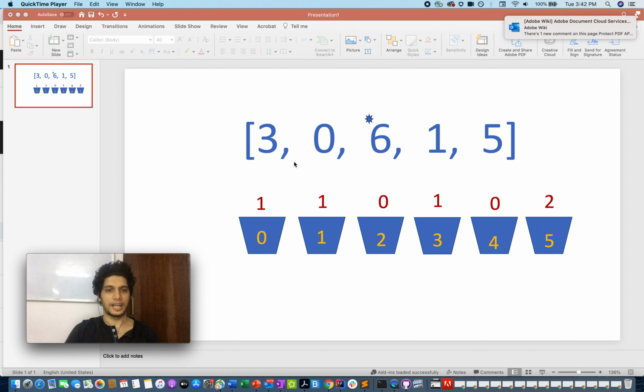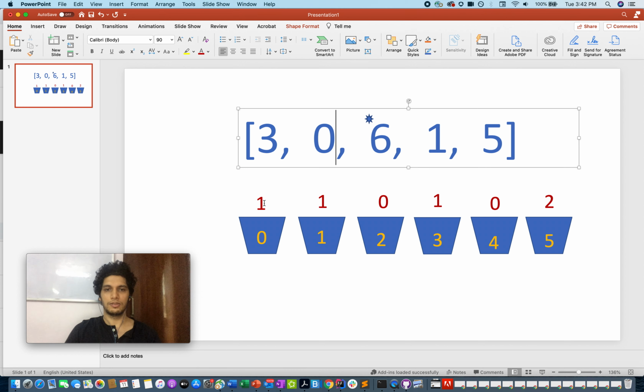So let's start iterating through the array. The first element we got is 3. We updated the value here to 1. We got 0. We updated the value to 1 here. We got 6, so you update the value at the last bucket to 1. When you got 1 here, this got updated to 1. And when you got 5 here, this got updated to 2. So this fifth index will store the value 2. The rest are as follows: 1, 1, 0, 1, 0, 2.